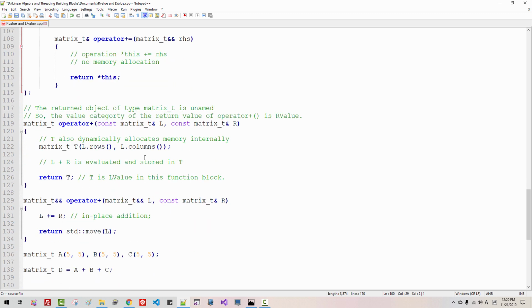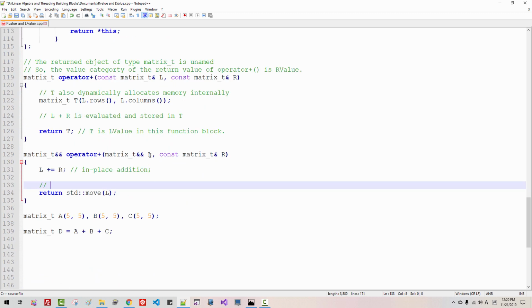Now scroll down. The parameter L is named. Since L is named, it is an lvalue.